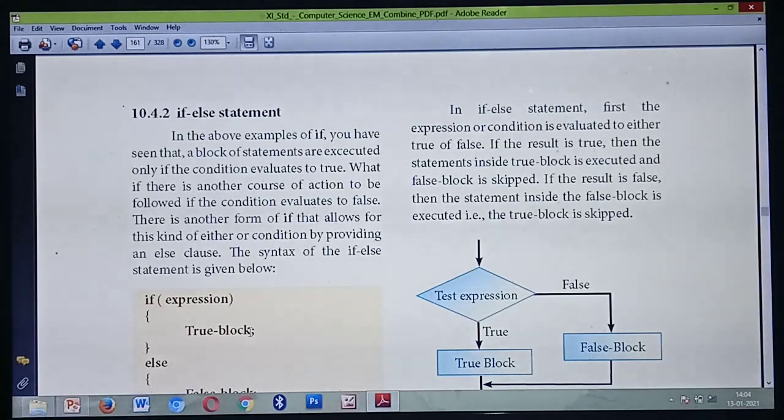Understood? So based on the condition it will check two things. What are they? True or false. If the condition is true, which block will execute? The true block will execute. If the condition is false, which block will execute? The false block alone executes. Understood?